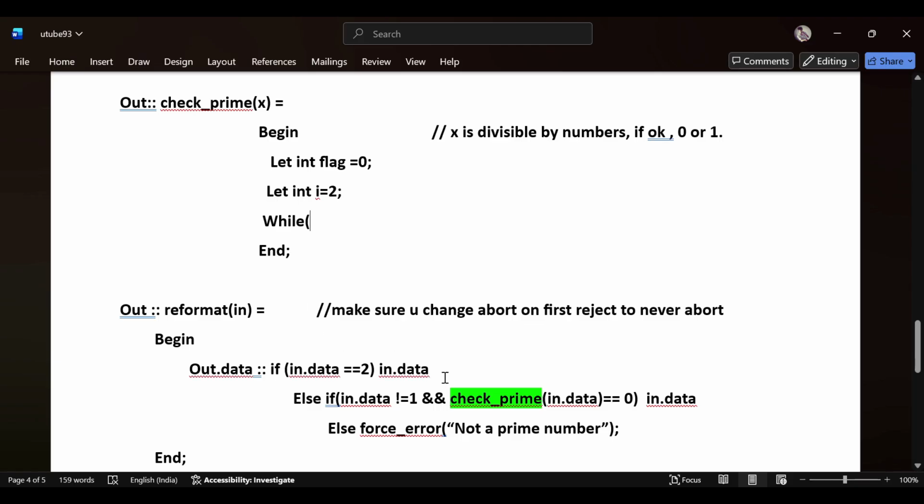Suppose you have 8 coming in: 1 2 3 4 5 6 7 8. The 8 is coming to this function, and 8 is being checked whether prime or not. To check that, you have to make sure that 8 is not divisible. For that you divide it by 2, 3, 4, like that, right? So I'll start with this one.